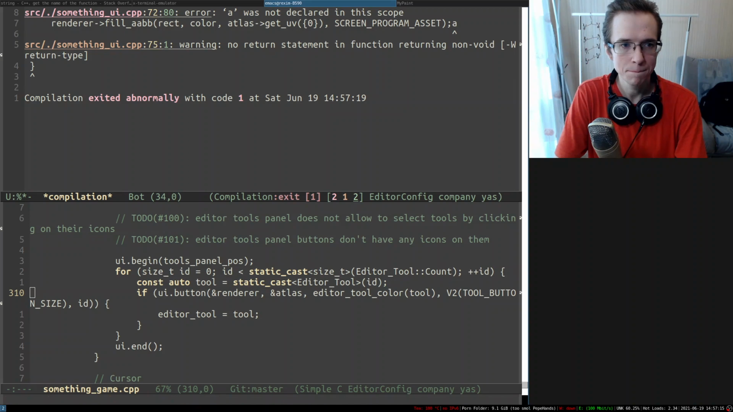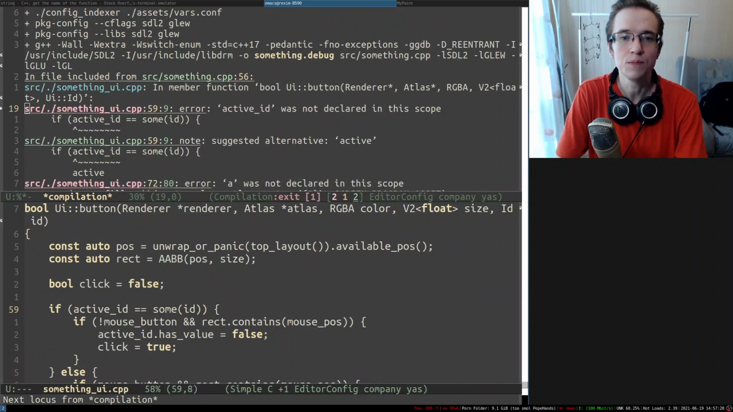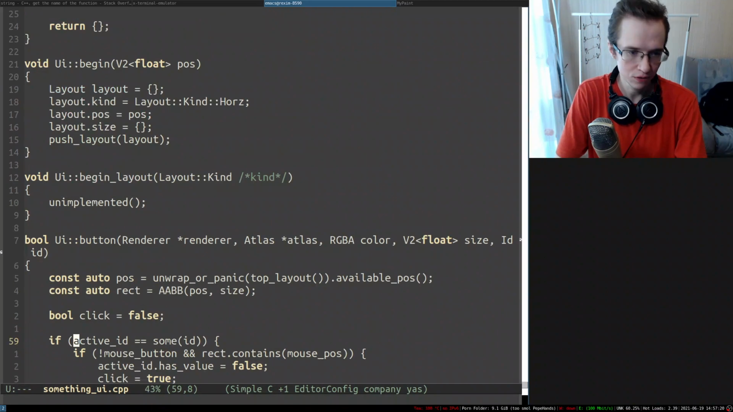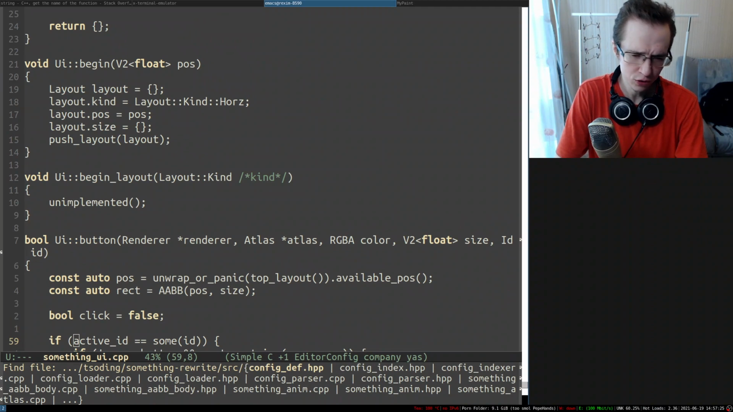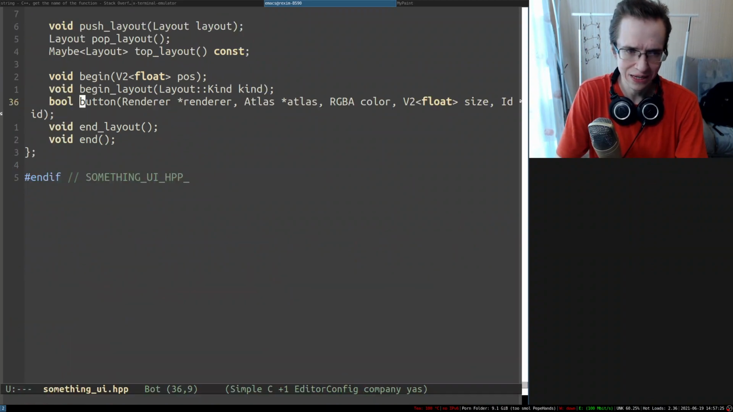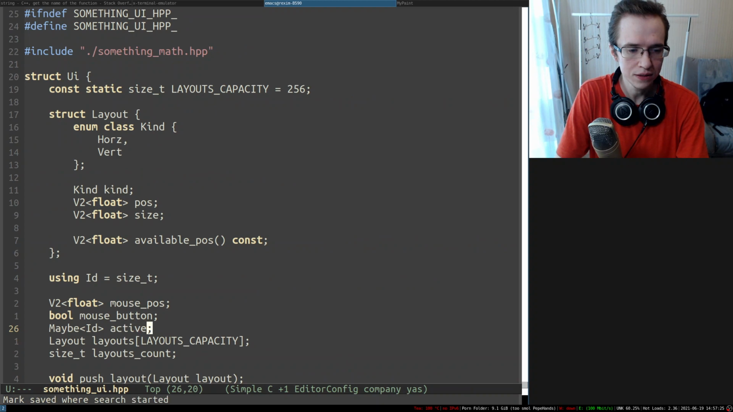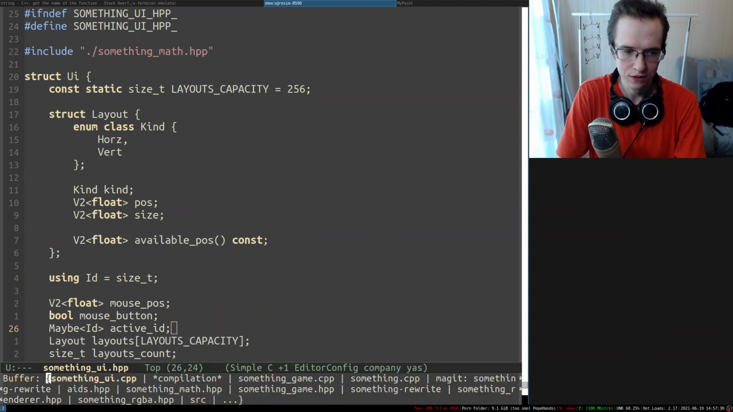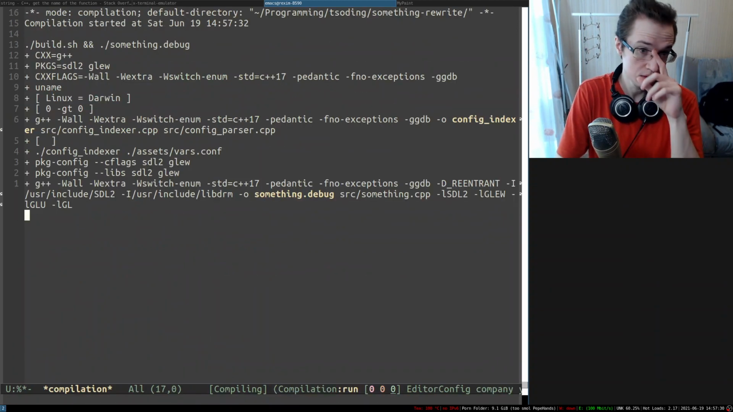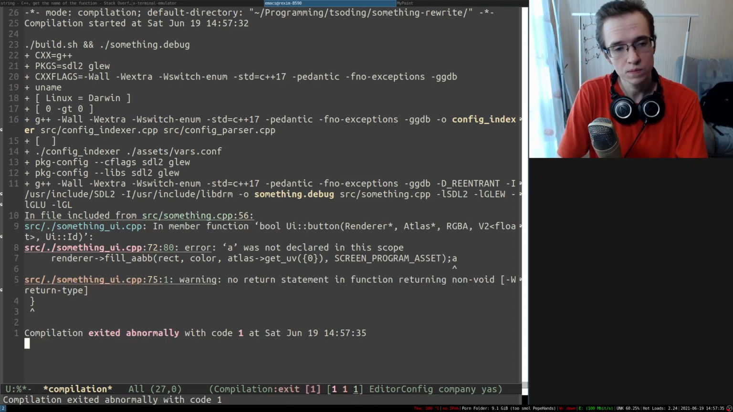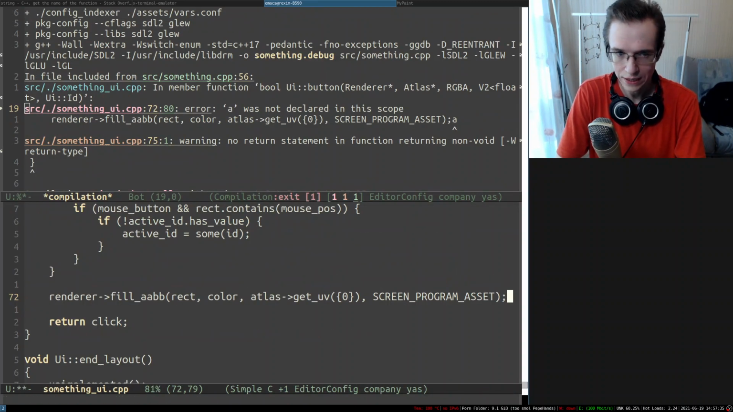Anything else? Okay, active ID was not declared in this scope. Okay, I'm pretty sure I declared it. Did I call it just active? Yeah, I called it active. Let's actually call it active anyway. Anything else?